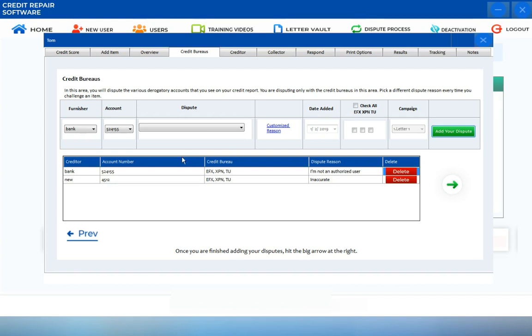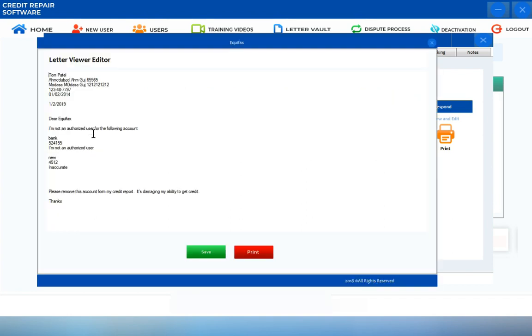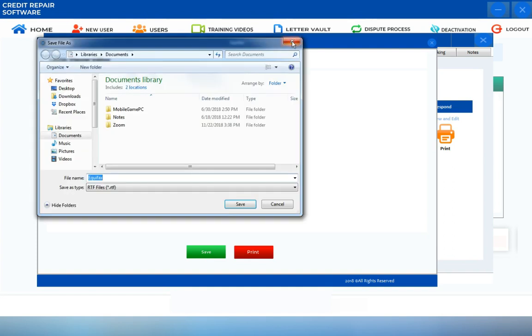Once you're done and have reviewed all the dispute reasons you have created and the campaign letters, you can just click on Next or this arrow icon right here to view and edit the letters. You can always view and edit the letters. You'll see that everything is automatically populated into the letters section, and the letter has been successfully created. Once you're done, you can click on Print to print out the letter, and hit Save to save it directly onto your hard drive.